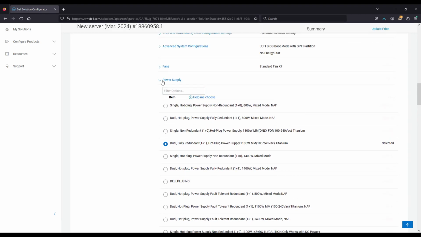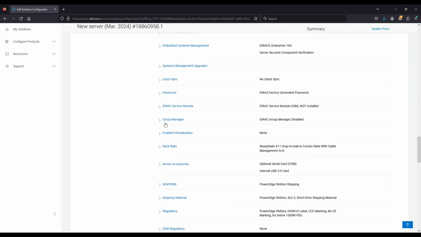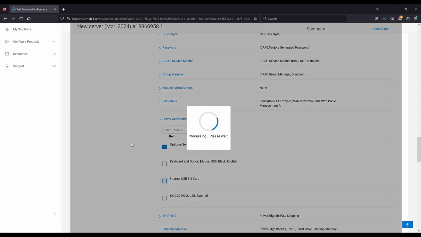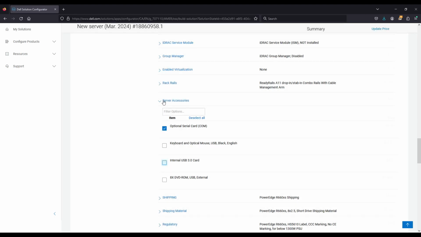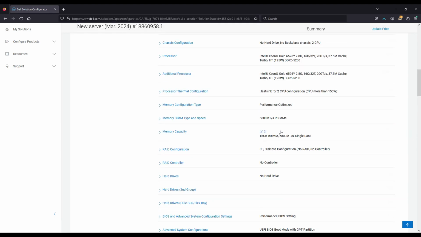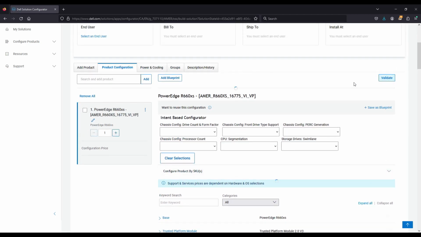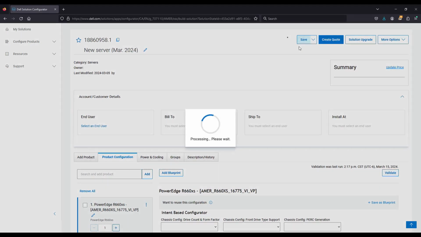There we go. And then it was server accessories. There we go. Internal USB is not compatible when you're running the BOSS. It uses the same PCIe lanes. Okay. Scroll back to the top. Everything looks good. Cool. Let's validate it explicitly. Yep. All right. And then I can hit save.